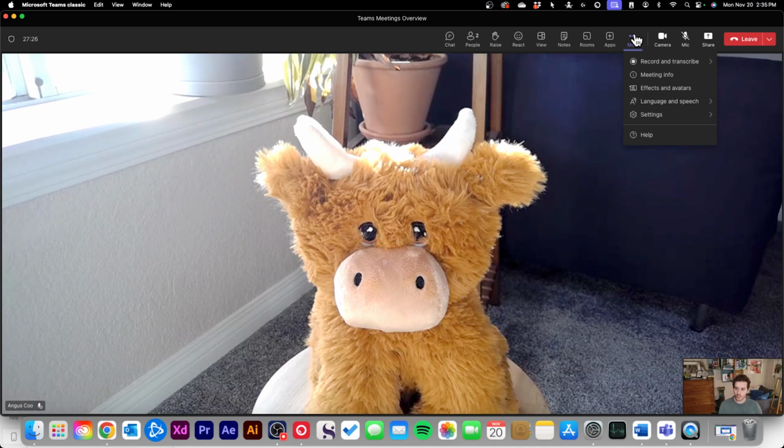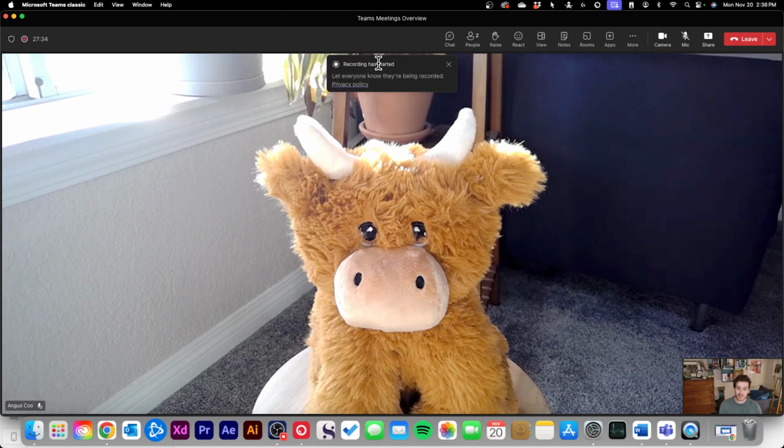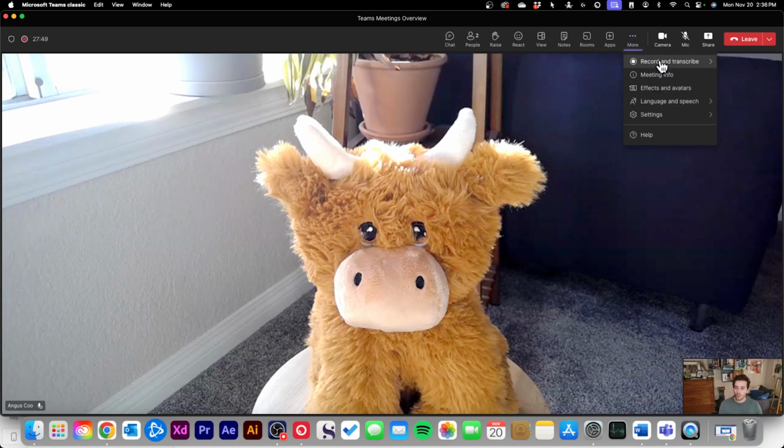Let's go ahead and just go from top to bottom: record and transcribe. That's going to allow us the ability to start a recording for our meeting. And once the meeting recording has been selected, we'll see up in the top left there's a little red record button, and we get a notification for everyone in the meeting that recording has started. If someone doesn't want to be recorded, then they can choose to leave that meeting at that point if they need to. Once you want to stop the recording, you can go in and stop recording.